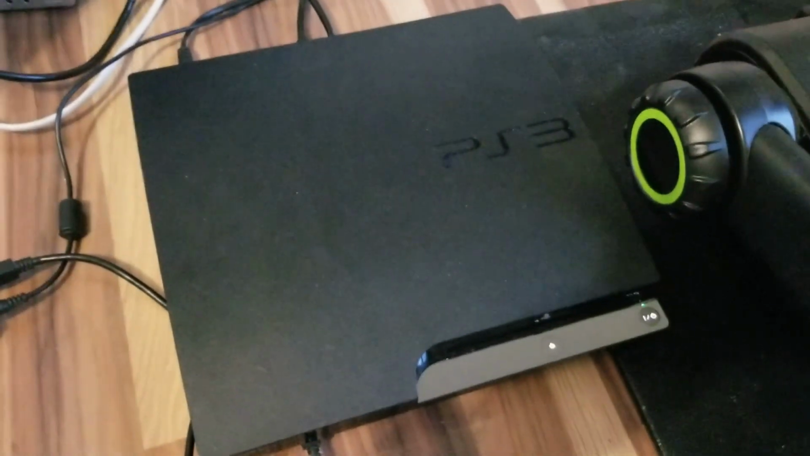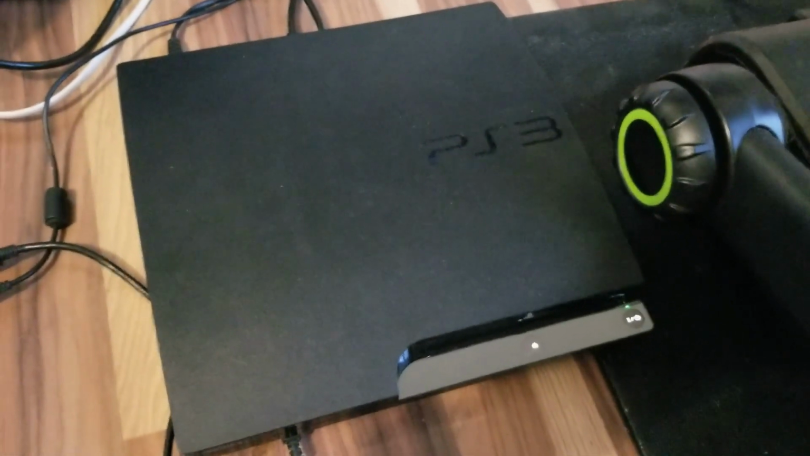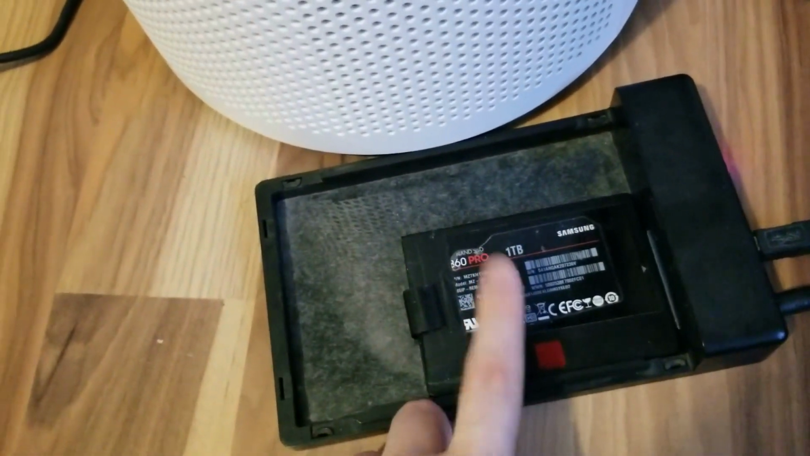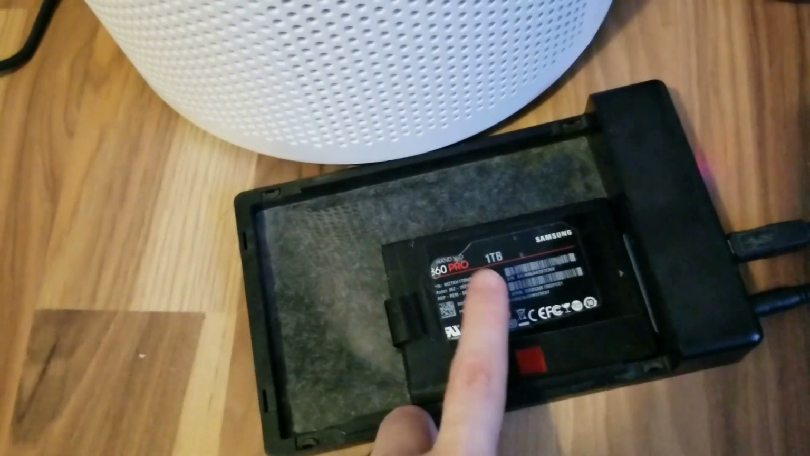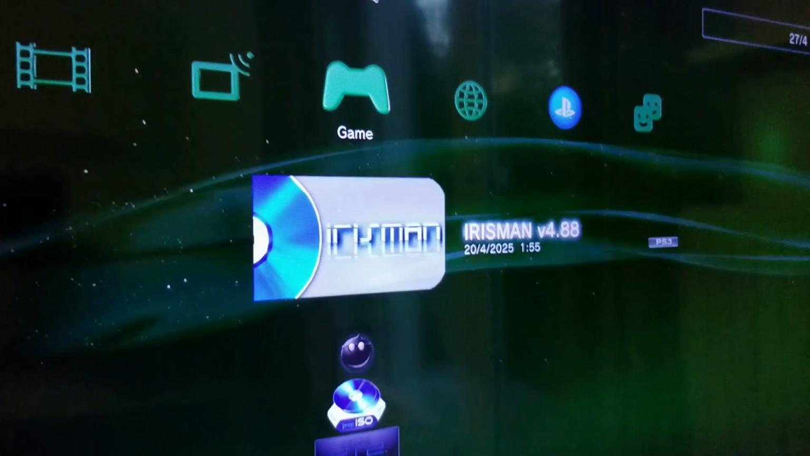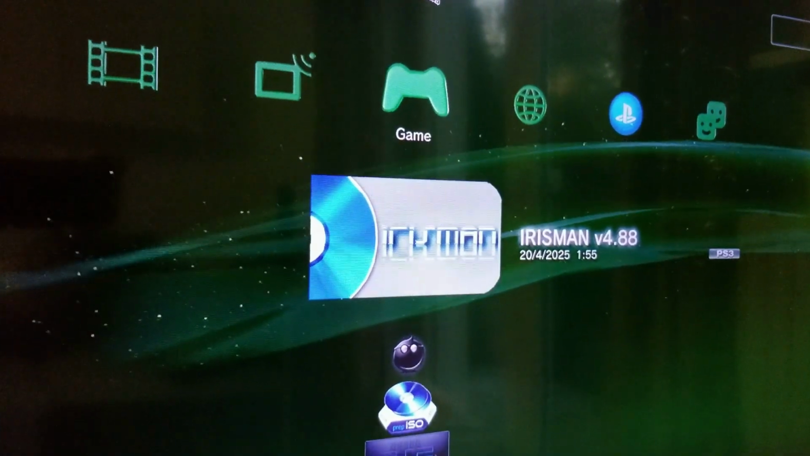I'm going to test the fastest way to copy files to PlayStation 3. The first way I'm going to test is to copy files from an external SSD drive formatted in NTFS and connected via USB 3 cable to my PlayStation 3. The tool I'm going to use is File Manager from the IrisMan tool.